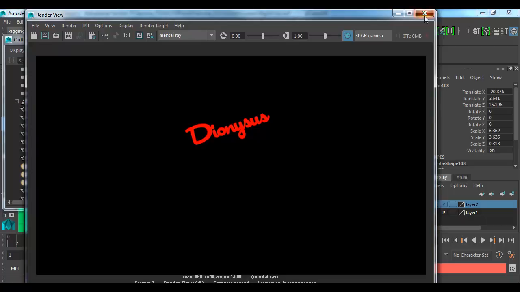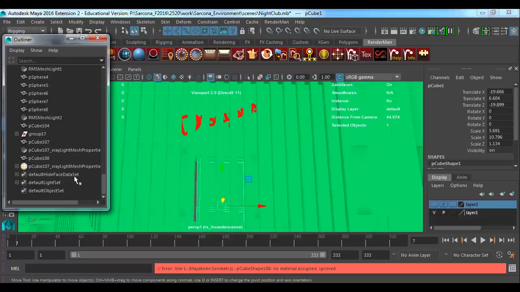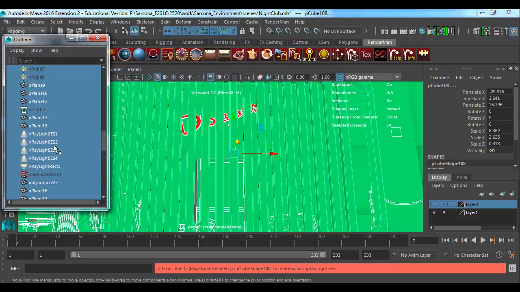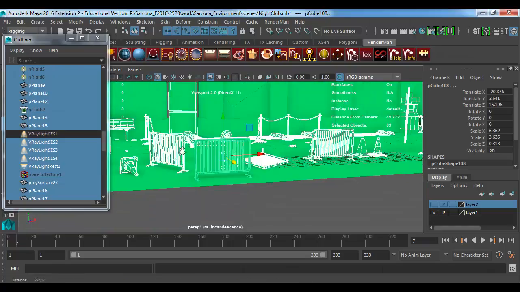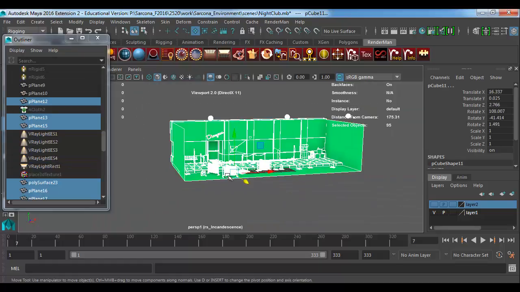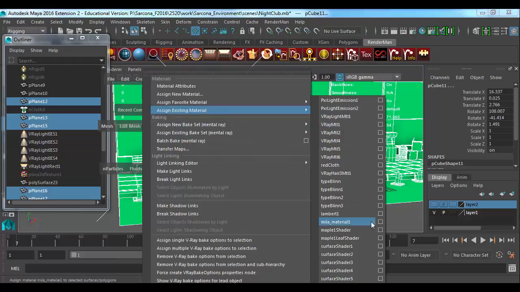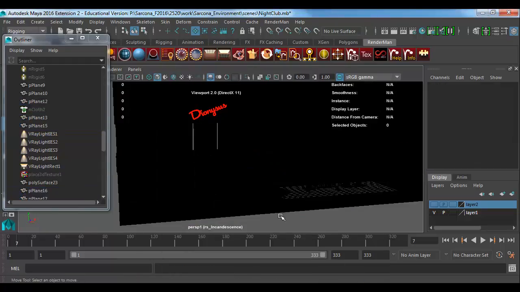Hey, what? Something didn't apply. Hold the phones. I'm going to go up here and just say all objects off. Just select geometry, marquee all my geometry, deselect this. And then let's try to grab that surface shader again. There we go.